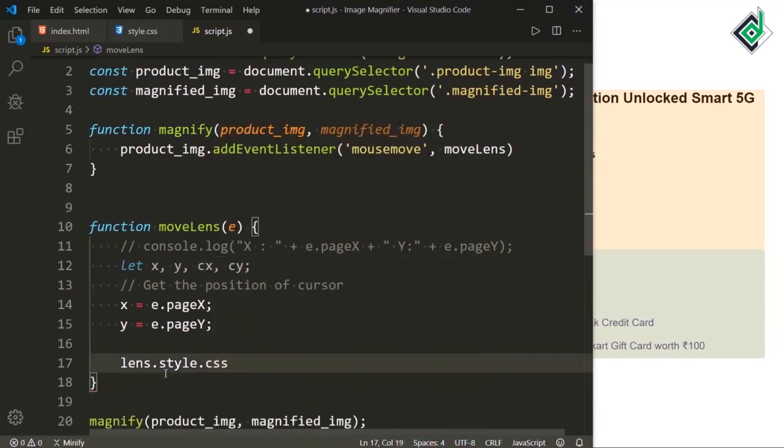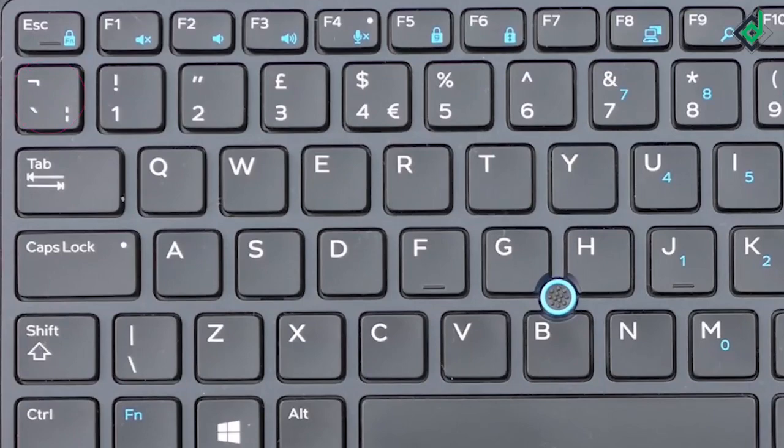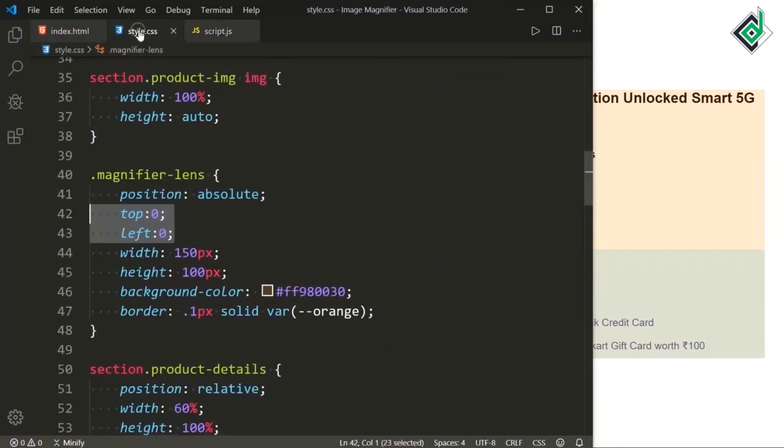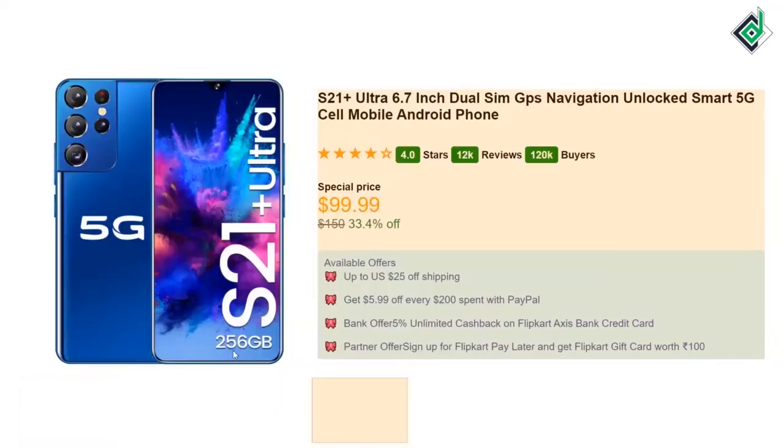I'm writing lens.style.cssText is equal to a backtick, or tilde symbol. On the keyboard, just above the tab button, you can see this symbol. Inside that, I'm writing top colon dollar and parentheses, and inside that you can give the variable, and for the value, I'm giving variable y and px. Please don't forget to give that px, otherwise it won't work. And for the left, the value should be x.